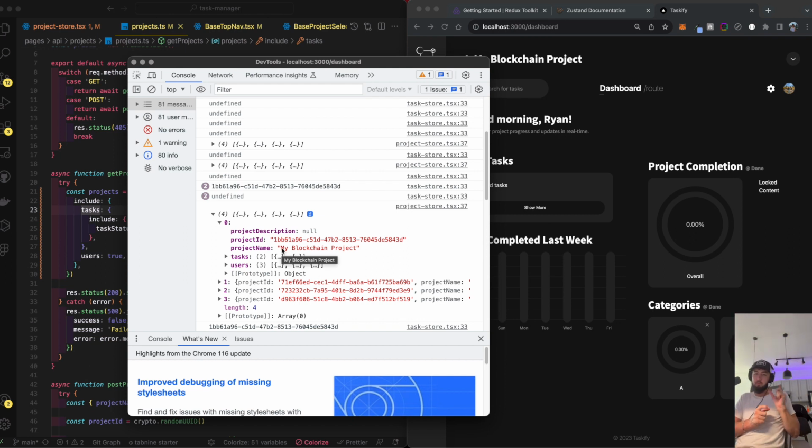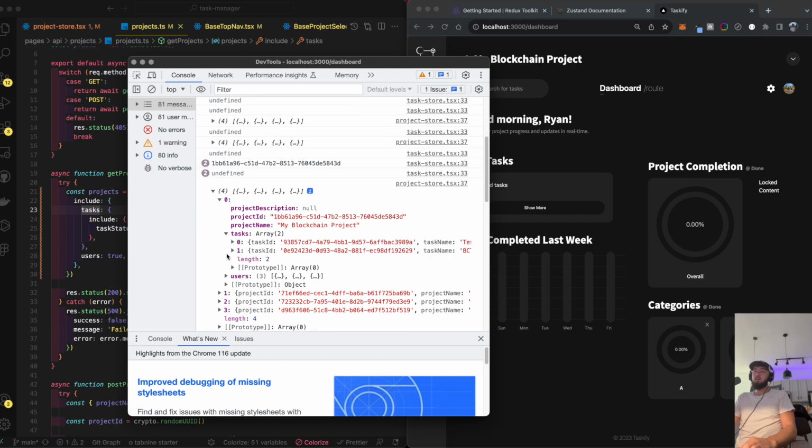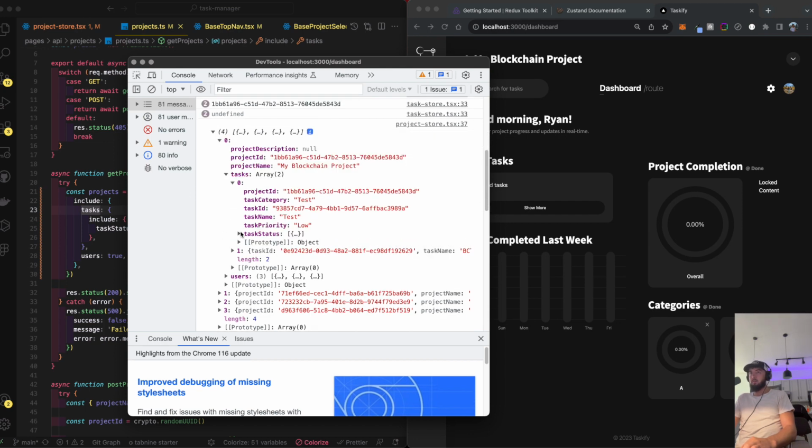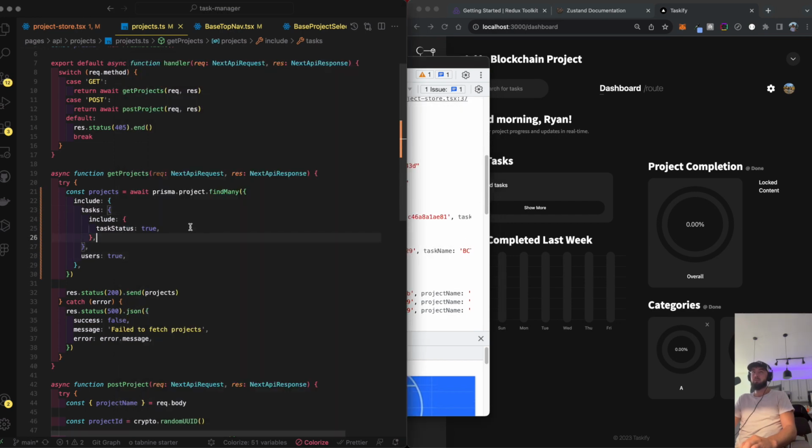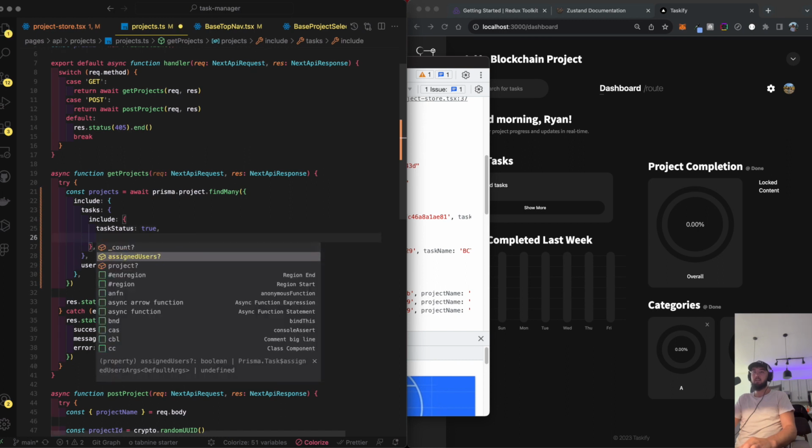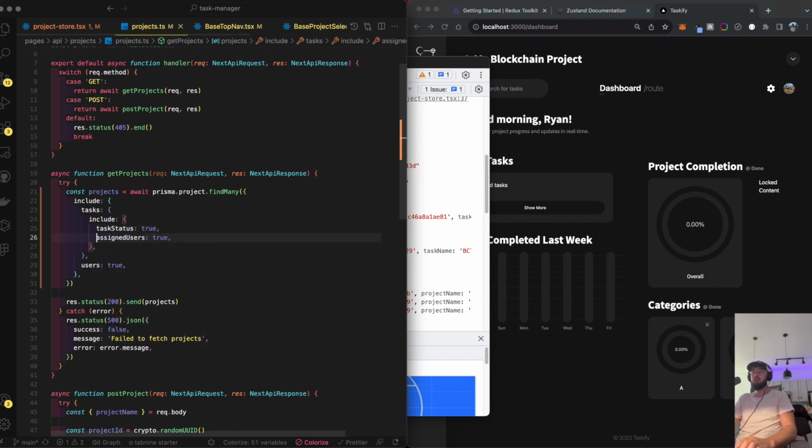Don't do, am I the right tasks for this project? Don't do, am I the right users for this project? Do, here's all the people and tasks that are allowed for this project. Boom, there you go. There's all the data. So let's pop open the tasks. Okay, we see the task statuses now, so that's perfect. That's awesome. I think we could do assigned users also.